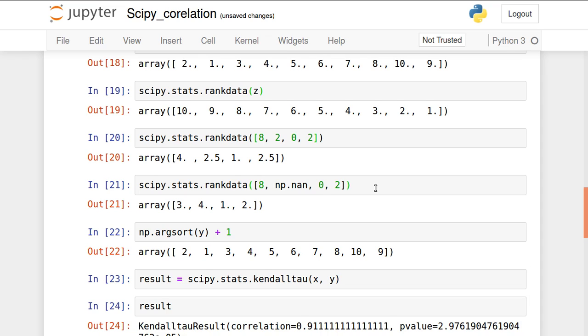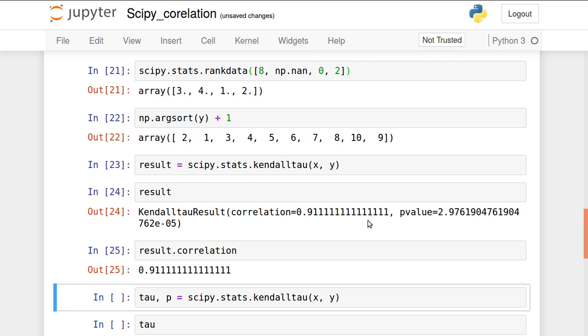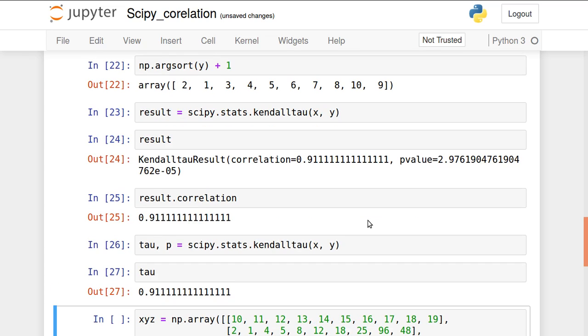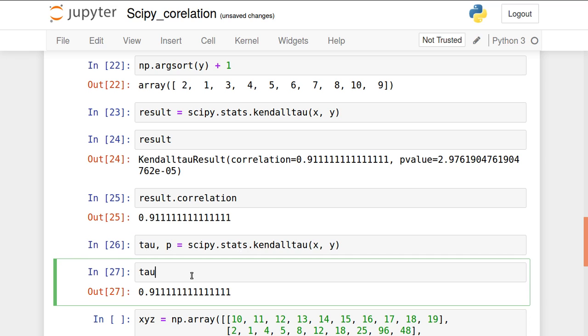This is the Kendall's tau. It is 91% connected there. Their correlation is 91%, and if you want to separate them, you can separate by the same method. scipy.stats.kendalltau x. So tau will be present and p-value will be present here. Okay, and tau I can identify.